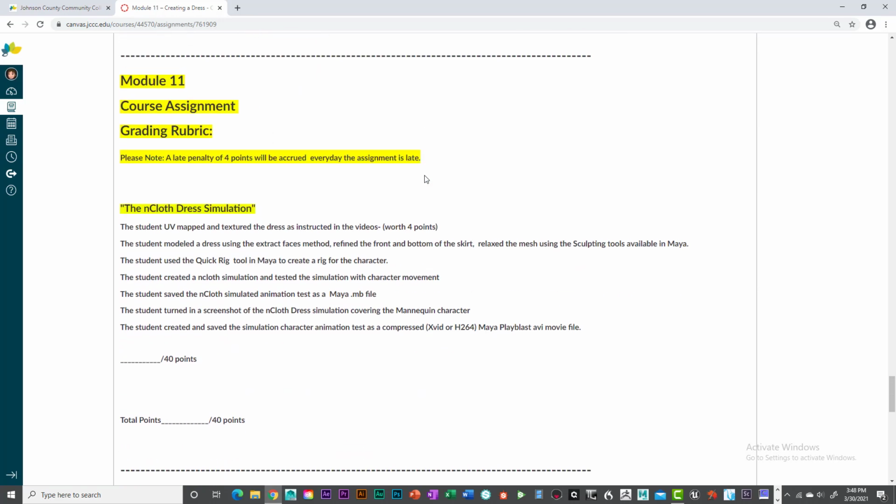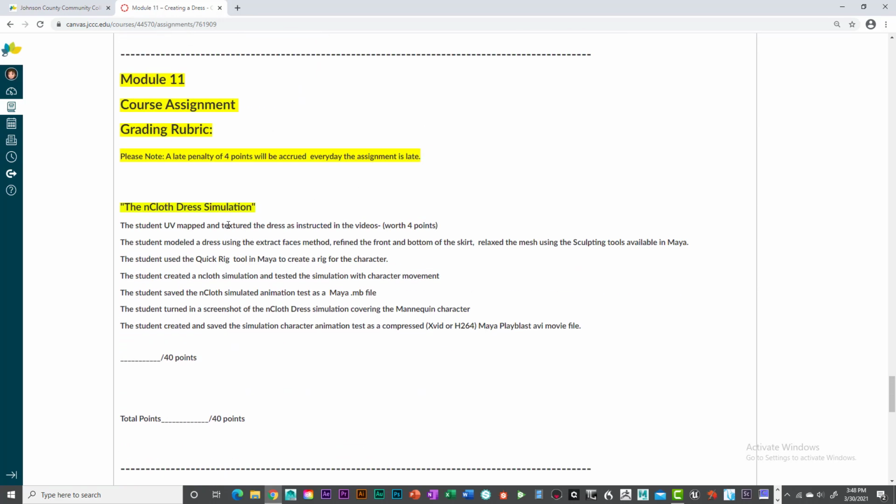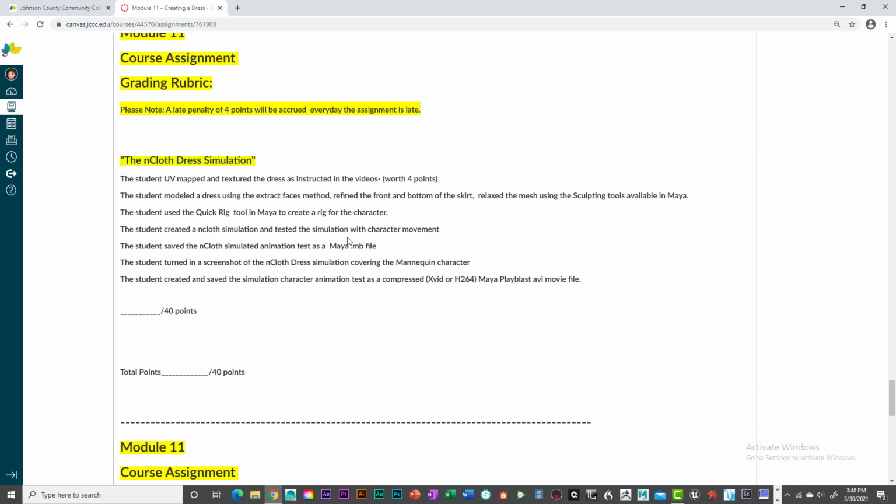And a grading rubric, you can look at this. It's the same exact thing. If you do the UV map and texturing, if you don't, there's 4 points off right off the top. That's a grade point basically from A to B. And then make sure you model the dress properly like I showed you, and then add the quick rig, and the simulation and the MB file and the screenshot and the playblast all play into the 40 points.